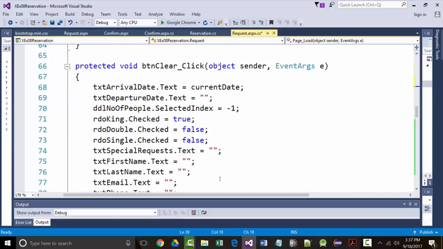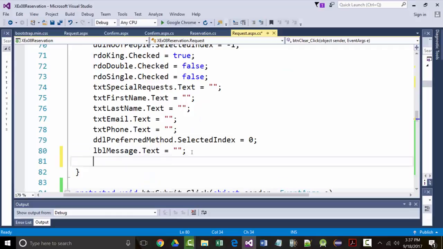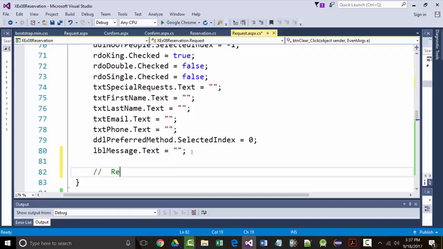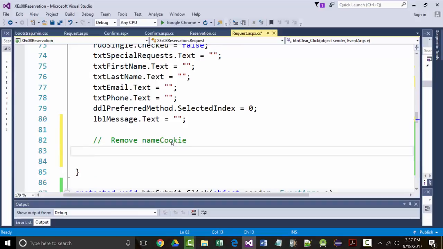what are we told to do when we click the clear button? Anybody remember? Clear the cookies. Technically, remove the cookies, but you're right. All right, so when we get done with all this stuff, we're going to put a comment in here that says remove cookies. We do the same thing for both. So I can say here, how about remove name cookie? And then later I'll just do the same thing and put remove email cookie.